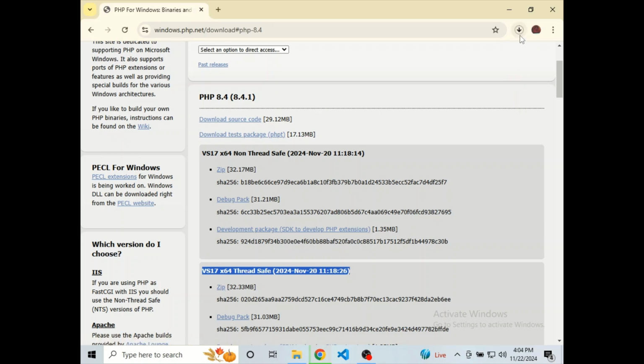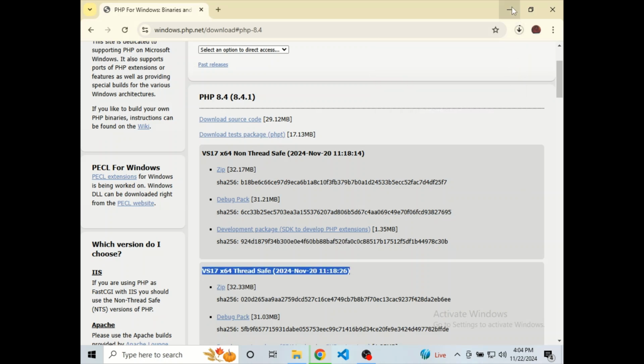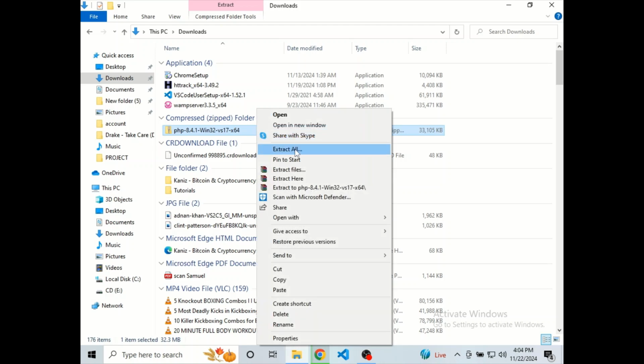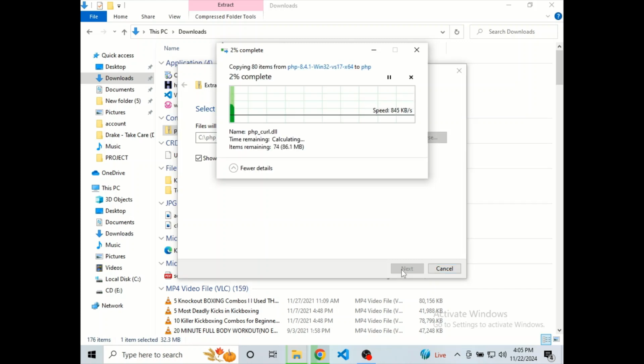Once you're done downloading that, I've downloaded mine already, so I'm just gonna cancel and go to my download folder. You can see mine. We're going to extract this PHP to the C folder, as in our local disk. Let's follow the procedures. Now extract. Wait for it to extract the downloaded zip file to local disk C.